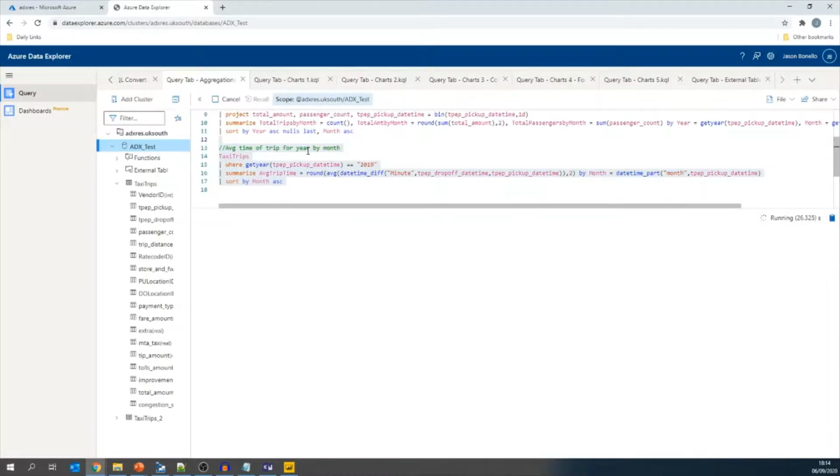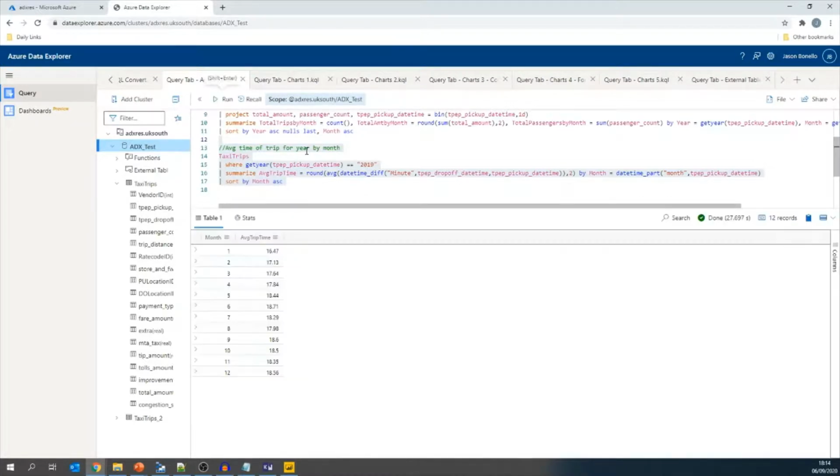As you start executing a query, it will also be saved inside your cache, depending on how long you have set your cache for, and it will be quicker the second time. So in here we have the results of the average trip time, calculated by month for 2019.